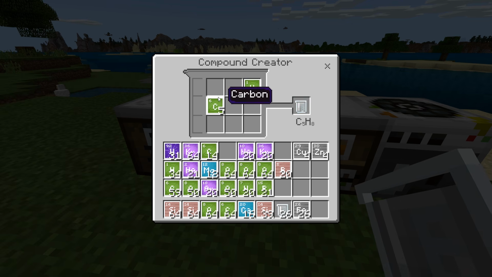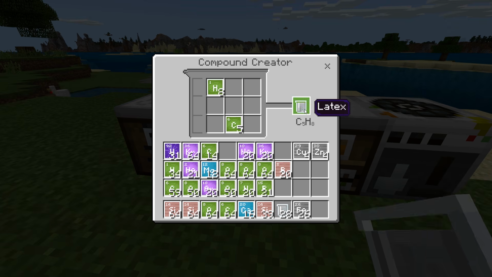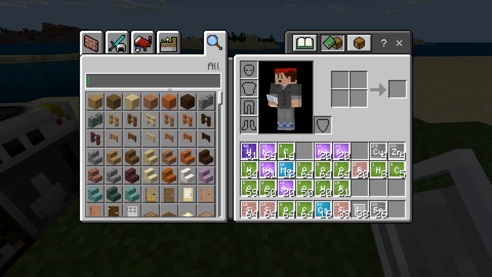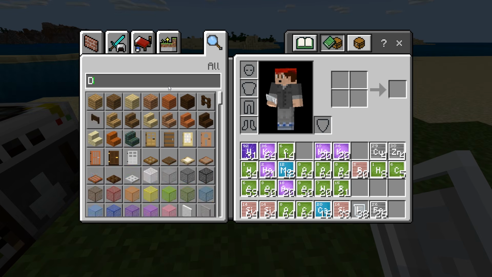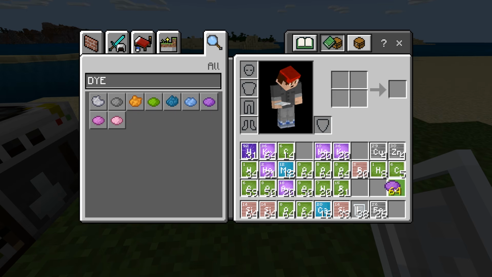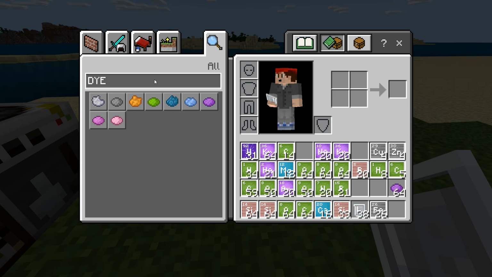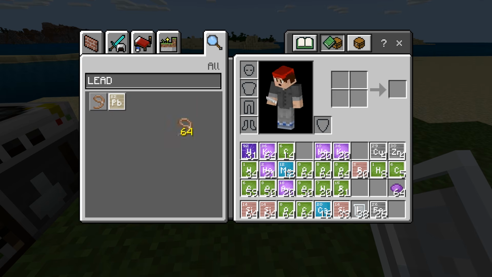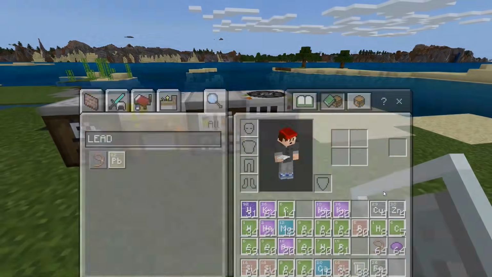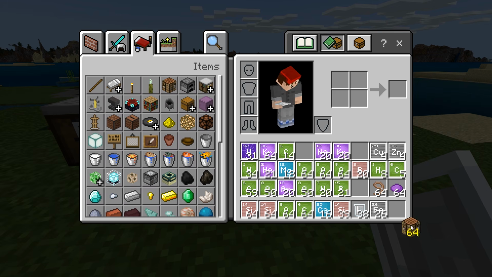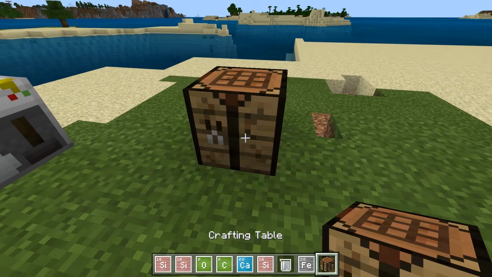Now this is a shapeless crafting recipe, so these can be inside of the compound creator however you want them to be. Next, now that we have our latex, we actually need a dye color. So any of these dyes, let's make a nice purple balloon. And then we also need a lead to hold on to our balloon. And finally, we need just a generic crafting table to put this all together.